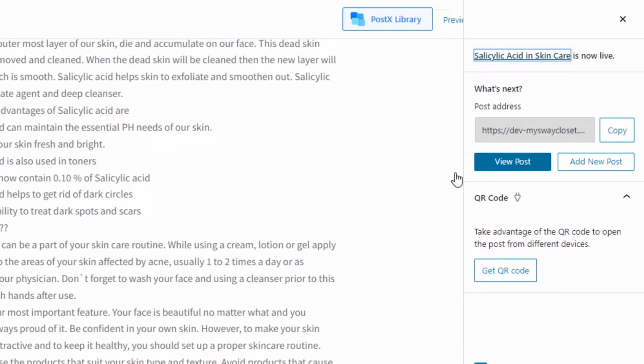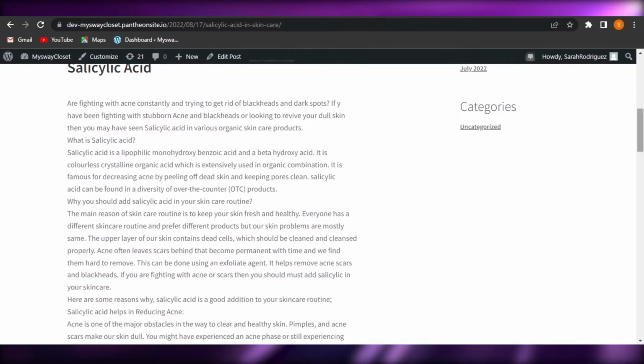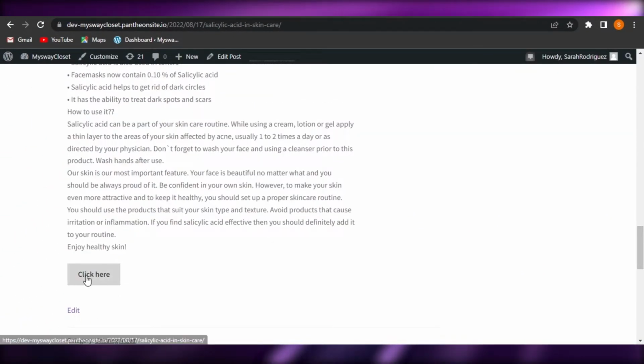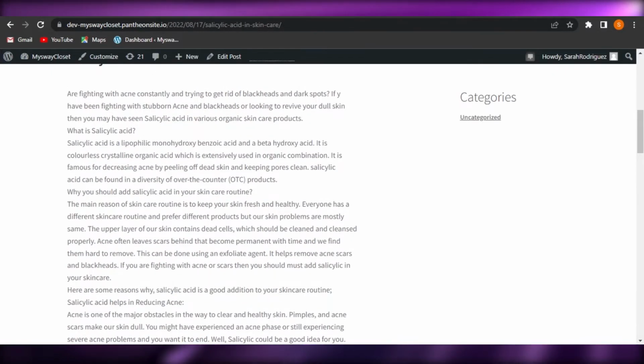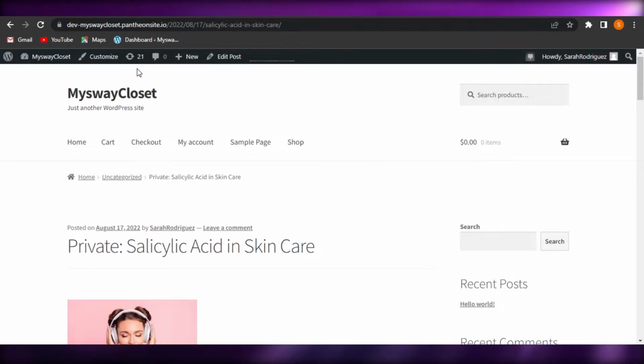Now it has been published. You can see. Let's view our post. And you can see this is what it looks like. It also has our button. So this is how you will be creating a post on WordPress. Now let me show you how to create categories.